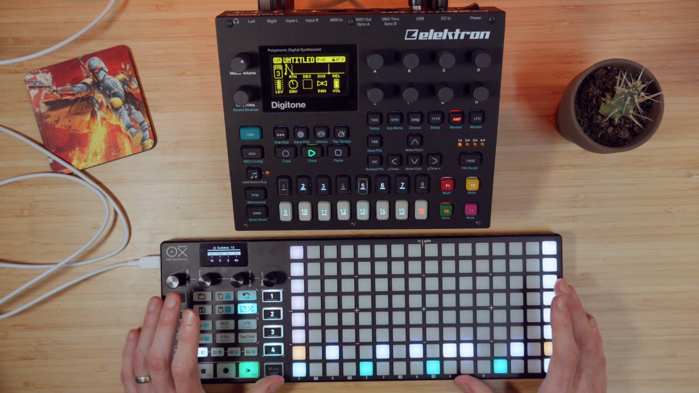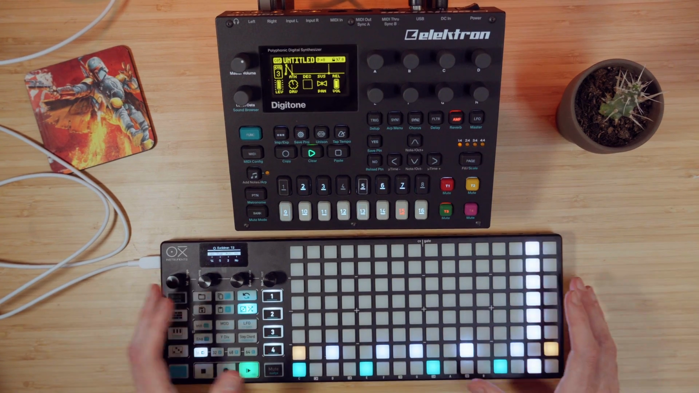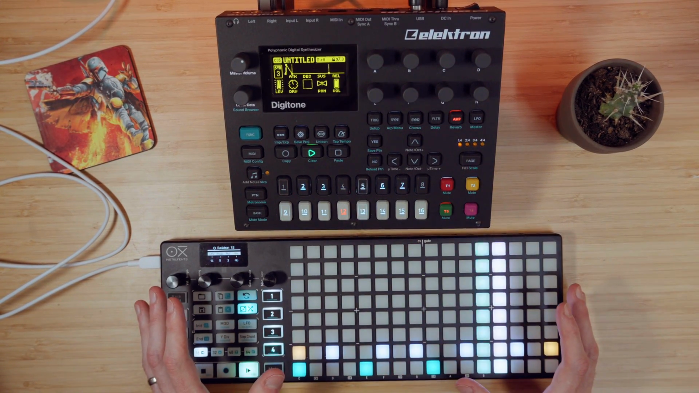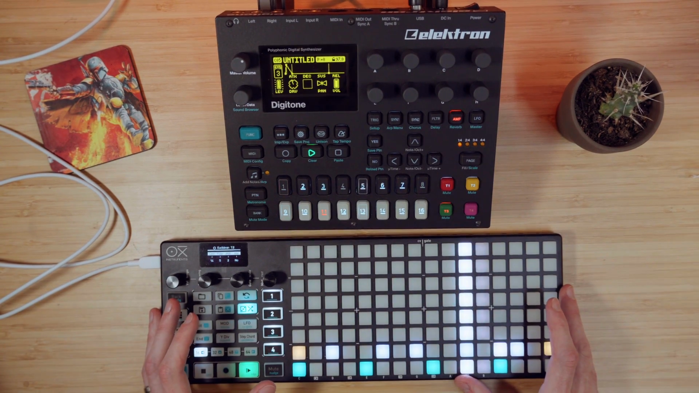The OXI One is a really very deep tool to have around for sequencing, and we've only scratched the surface here, covering just a couple of things that it can do.